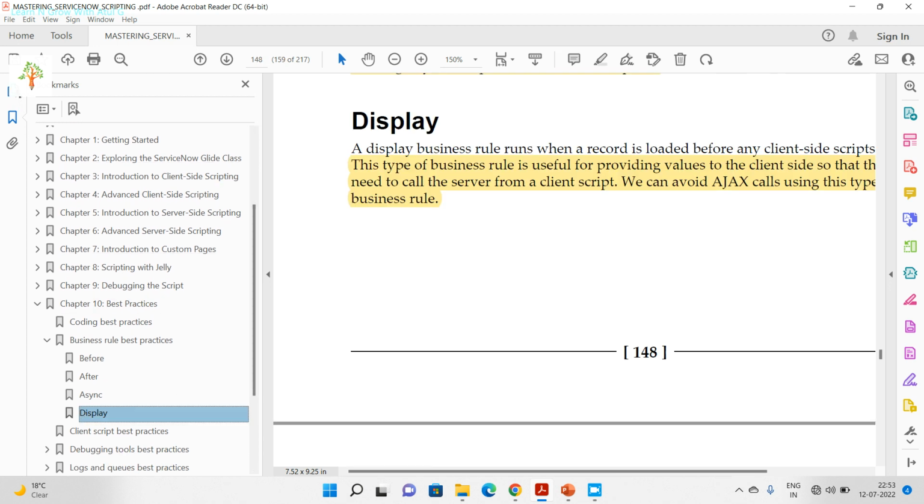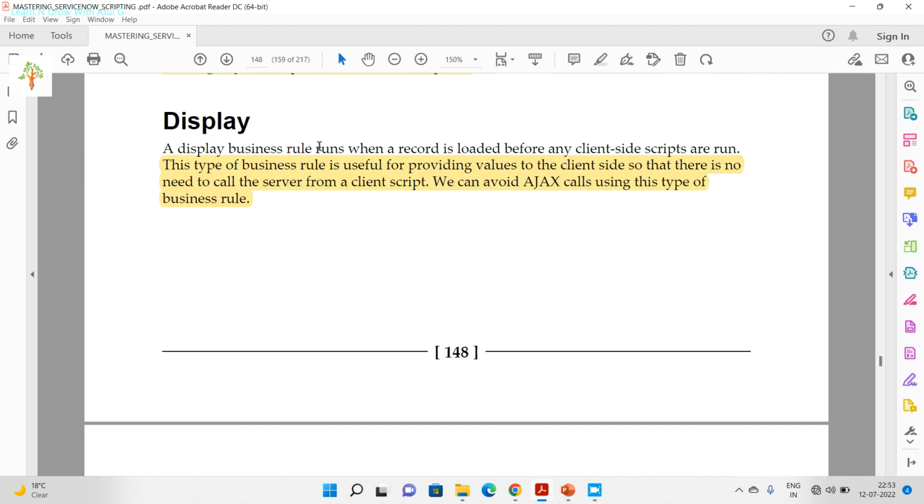We are here on the display, right? Yeah. Display is a business rule that will run when a record is loaded, before any client script, because we read about this, right? That display is the one which works like a client script as well. It runs and after that it loads.